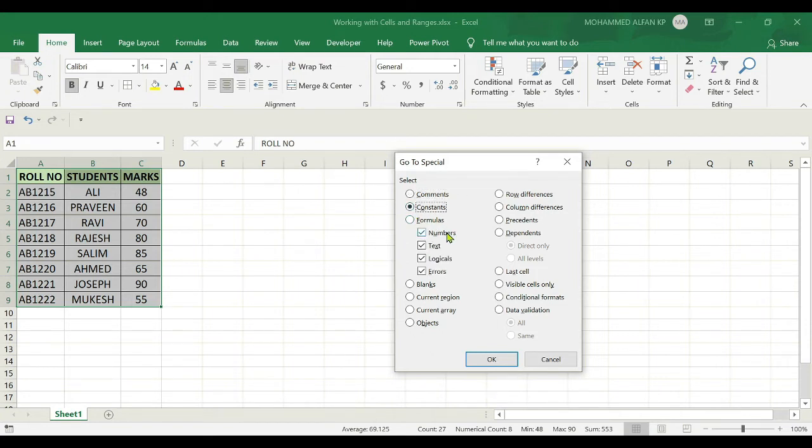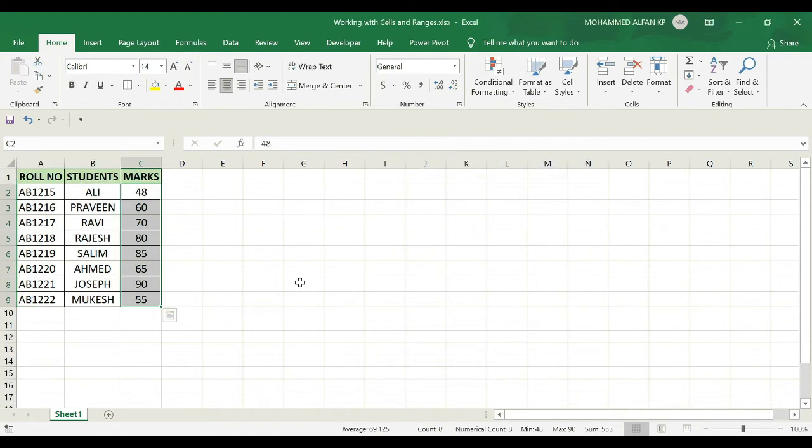After that, you can see the four options which are ticked by default, right? So just untick Text, Logicals, Errors. Here we only want to consider numbers, right? Not text, logicals, errors and all. So I'm not going to untick Numbers, let it be here. After that, just click on OK. See, only the cells containing numbers have been highlighted here.